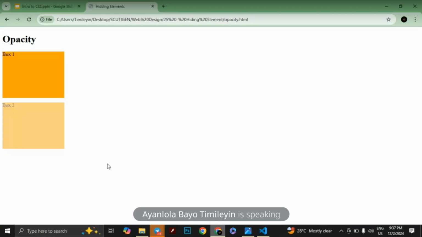Now if I move the mouse there, you see I can see the element. So the element is actually there and I can interact with it. This is the advantage opacity has over the visibility property and the display none property. So these are the ways we can hide elements in CSS.